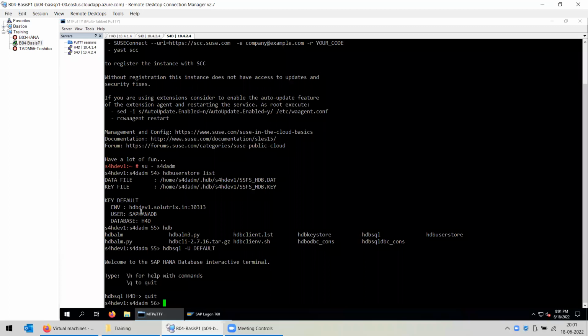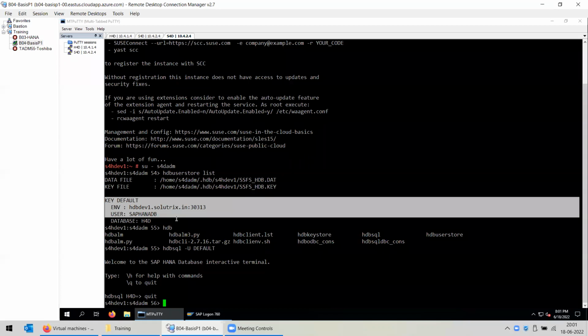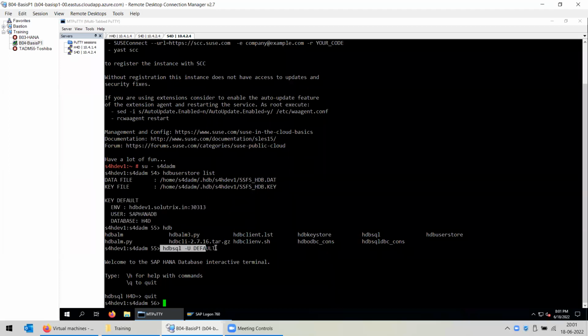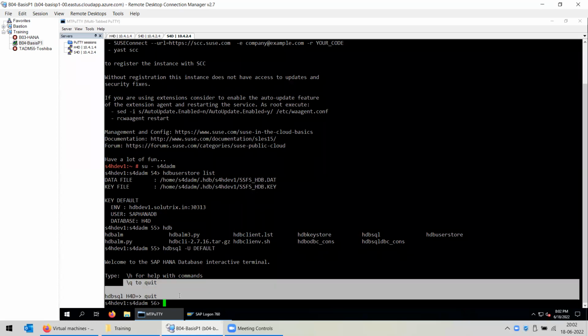What is a key? A key is a connection string. A connection string contains which database to connect to, on which port, from which user, and the password for it. It is not shown over here. The password is not shown in this list, but along with the key, the password is also stored inside the key. If you see here, I ran the HDB SQL command with the key, and without asking for any password, it allowed me access inside my database. The reason is that the password is already stored inside this key.